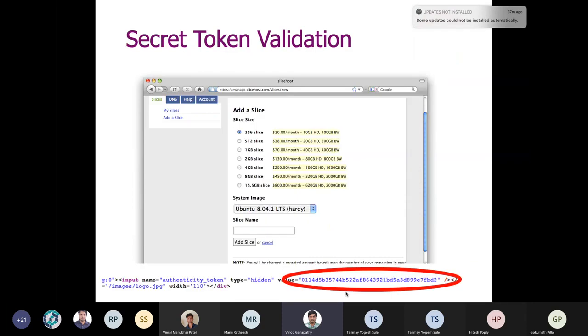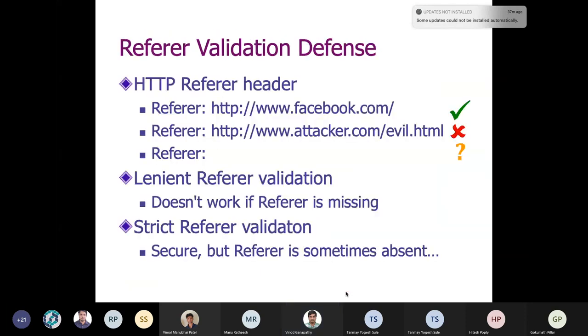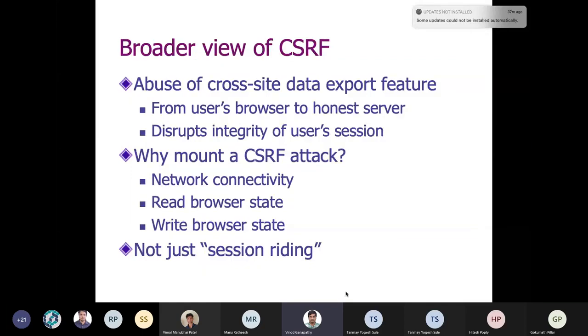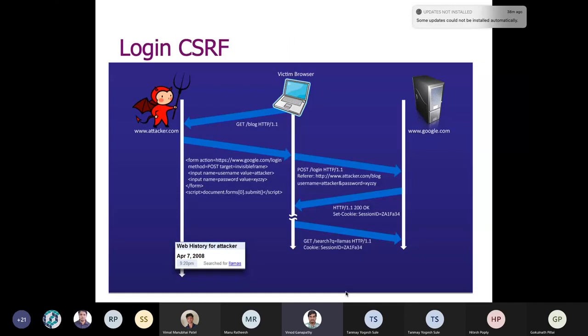At this point, the consensus has emerged in the community that secret token-based validation is the way forward, and that is what is adopted by most websites now. All right, so that's the basic CSRF. Now I'm going to talk about a slightly different CSRF attack that's also talked about in this paper. It's a login CSRF attack, okay?